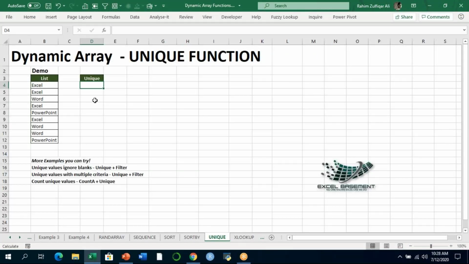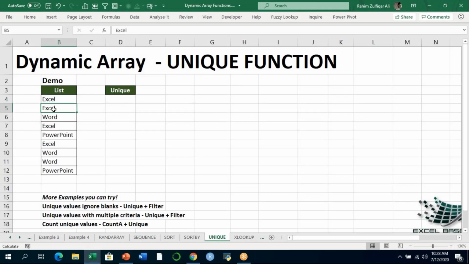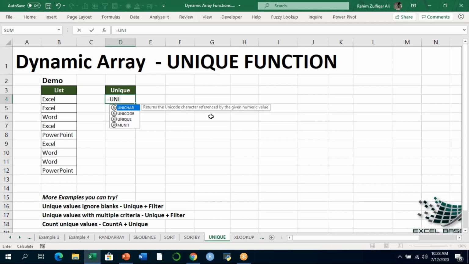So now we have a small list of software names, Excel, Word, and PowerPoint, and you can see that all these three words are repeating. So what we need is to extract a unique list. Let's apply the UNIQUE dynamic array function: equals UNIQUE, and the first argument is the array. Array means a group of cells, so I have selected a range from B4 to B12. And if I skip the next two arguments, what will happen? I just got my unique list from a list of duplicate data: Excel, Word, and PowerPoint.